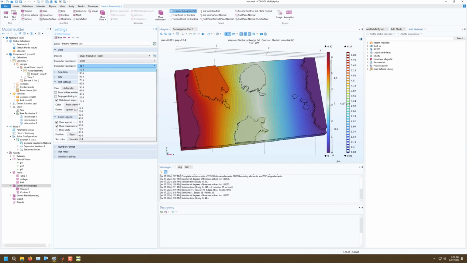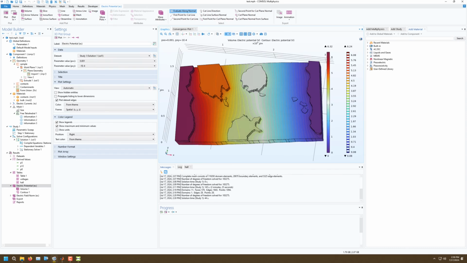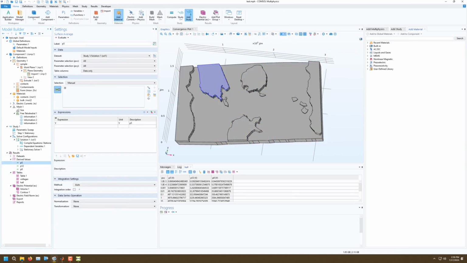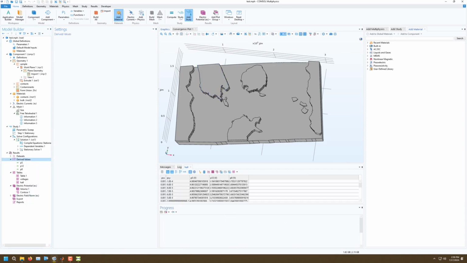Anyway, once it's done, well, you know where this is going. Once it's done, we can see the magnetic field have an effect. That's good. That's what we like. Drive values. All these are already set up to go into Hall. So I am going to clear and evaluate all. And here we go. Looks good to me.